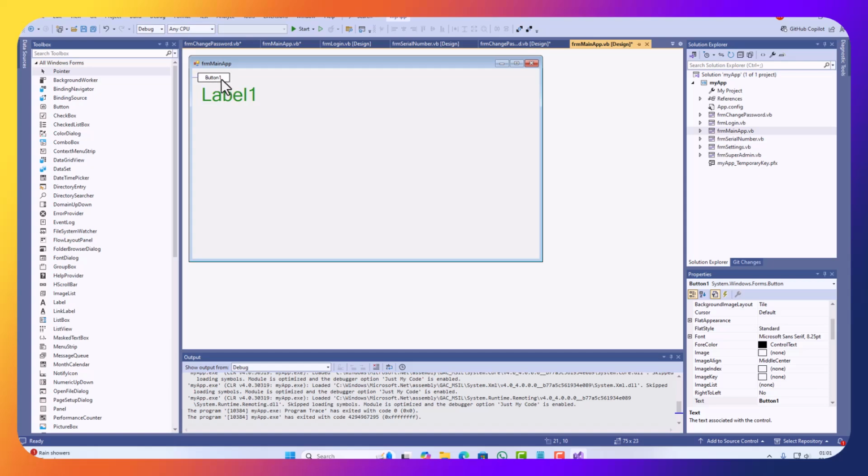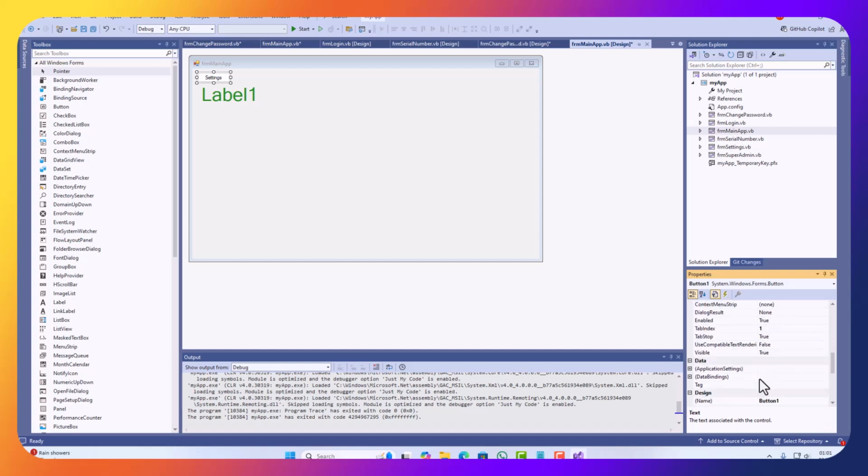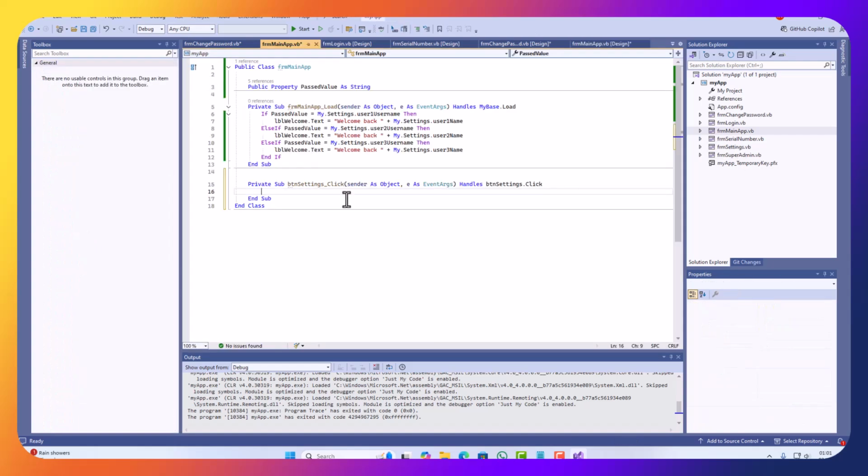let's call this button, let's put this here, let's change the text value to settings, let's change the name to btn settings. So this settings button will open the settings form. So let's double click this and we'll say me.hide, and then we'll say frm settings.show. Okay, simple as that.